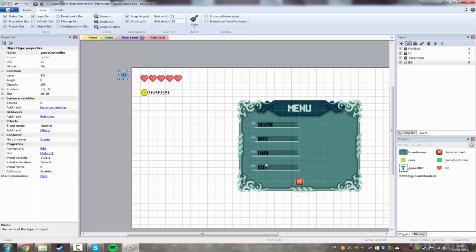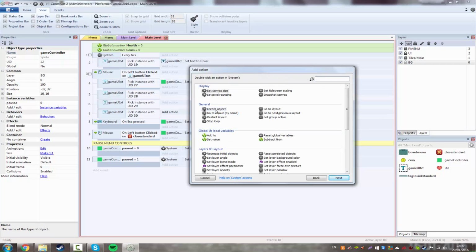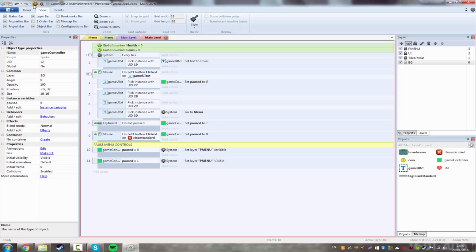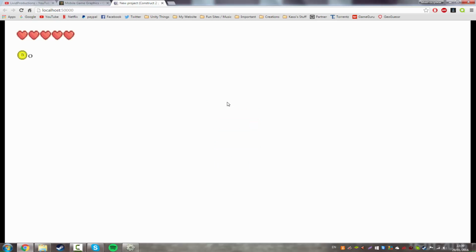Save and load we'll go into next time, and exit we can do now, because that's just system, go to layout, menu, test that, exit, menu, good. So there you are.